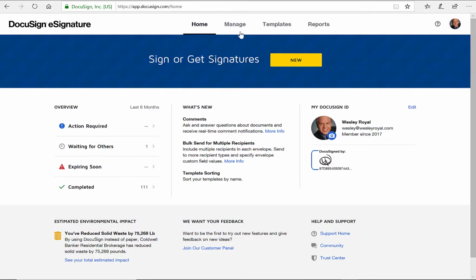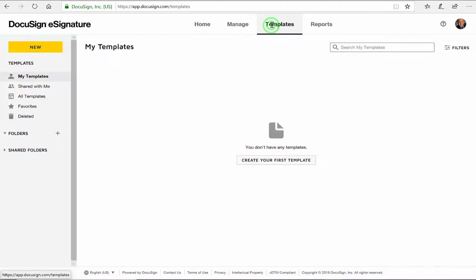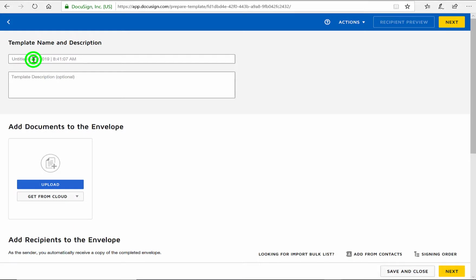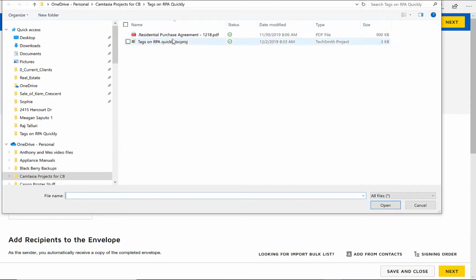Starting from the DocuSign homepage, click on Templates. On the left, click on New, then click on Create Template. Give the template a name, and if you wish, give it a description. Click on Upload and select an RPA to upload, then click on Open.